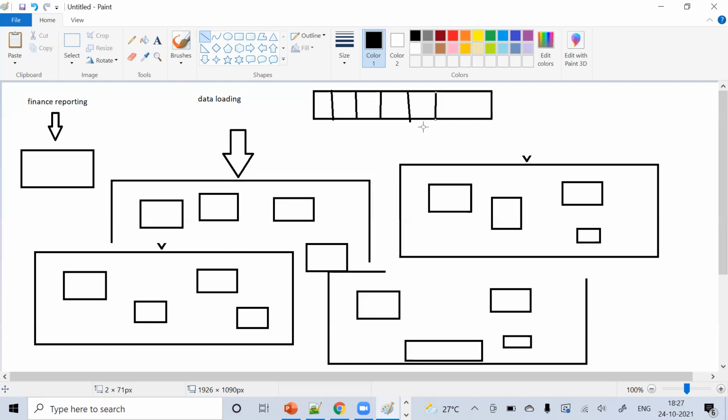For concurrency workload, we normally do scale up and scale down. And for query processing, enhancement of performance of a particular query, we do resizing.